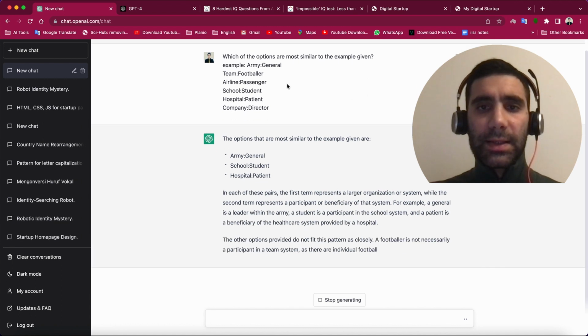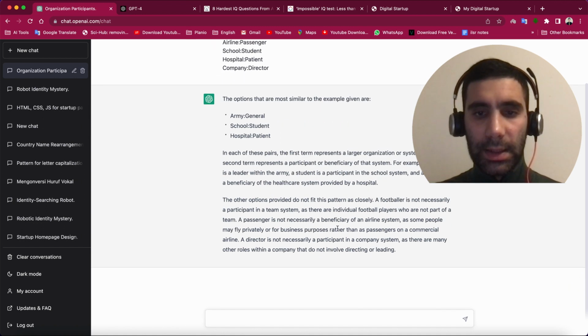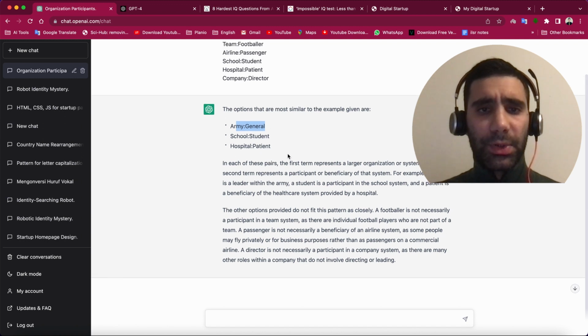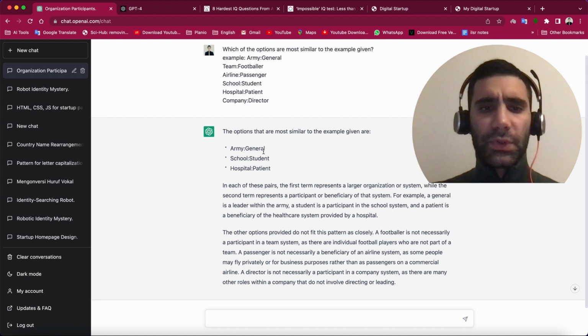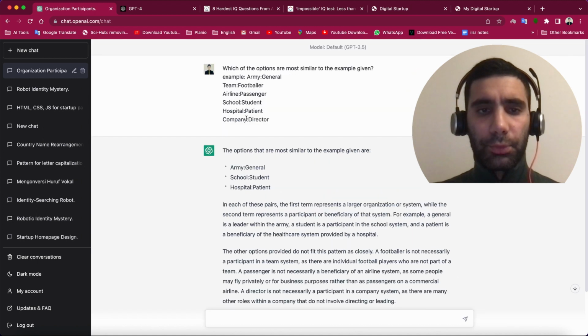So it says, based on the example, which one of these options is better? Army General, and we have this. So the correct answer is Company Director. Let's see the answer of the GPT: the options that are most similar to the example given are Army General, School Student, Hospital, Patient. So I believe ChatGPT didn't even understand the problem. Okay, let's try the same with GPT-4.